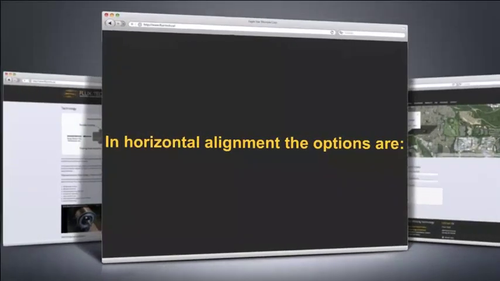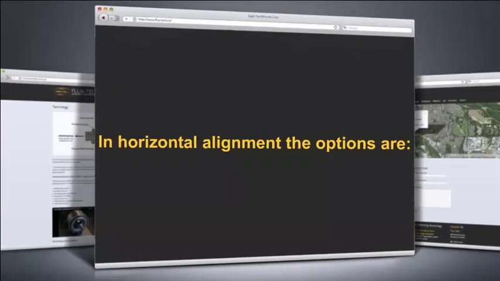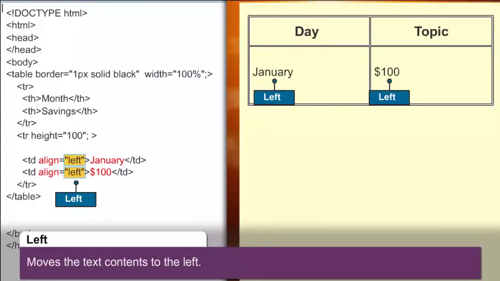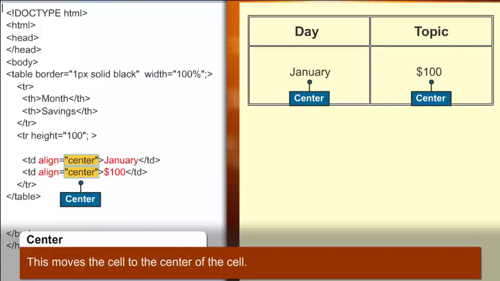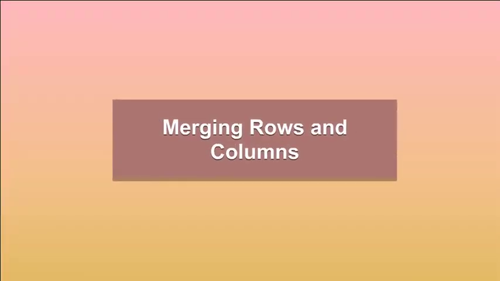In horizontal alignment, the options are: left. Moves the text contents to the left. Right. This moves the text to the right of the cell. Center. This moves the text to the center of the cell.